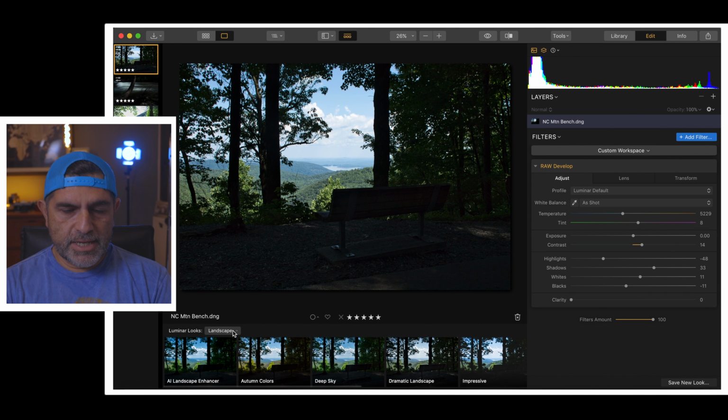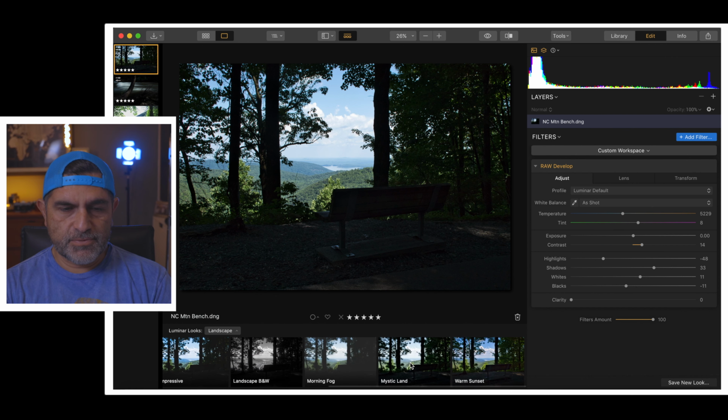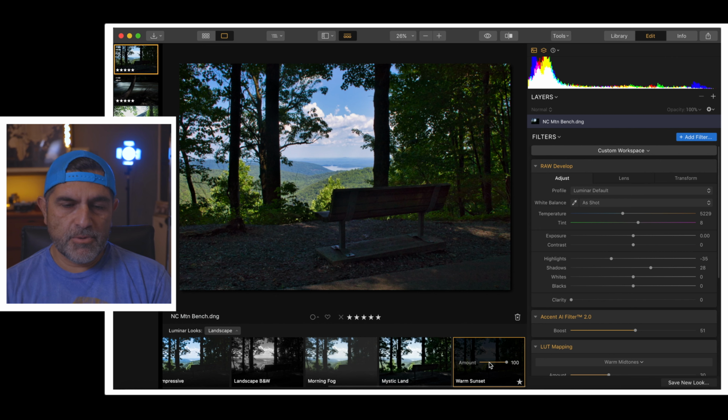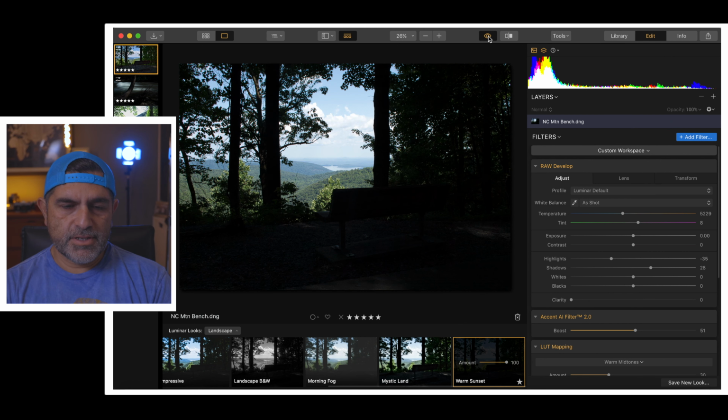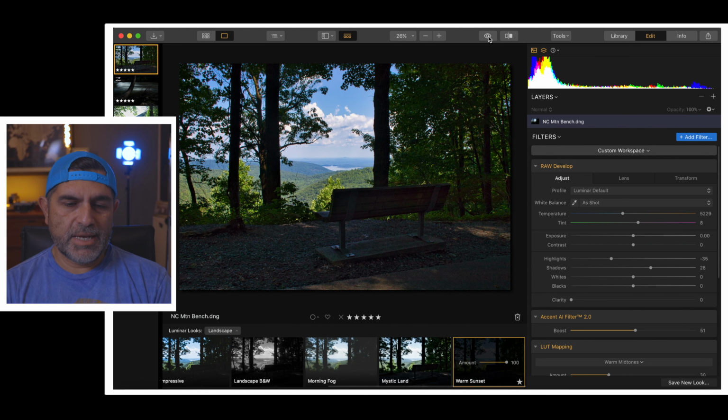So I'm gonna go ahead and stay here in landscape for this first image, and I'm gonna click on warm sunset. And you can see right away what it does to the image. And in fact, let's toggle on and off. There is the warm sunset off, and there it is back on. And it actually looks pretty good, and it's that simple. It can make an image look that good right away.